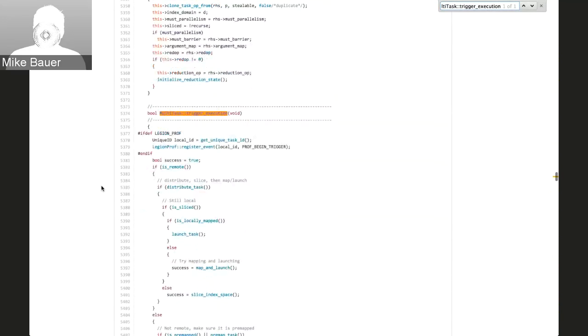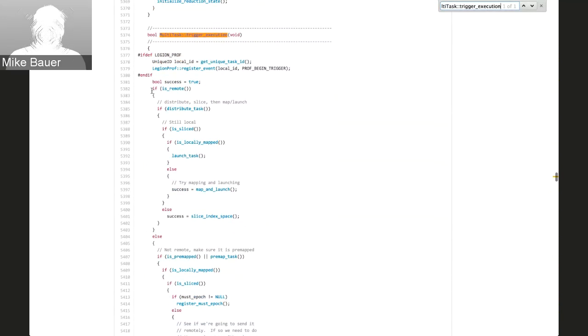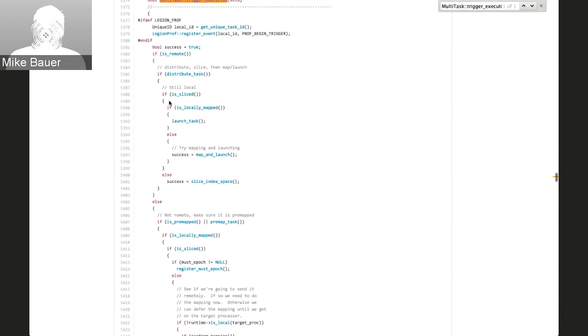This time, in the case we got sent remotely, is remote case will be true. Okay, so if we come into this is remote case, what we want to do is first check to see if the mapper has actually changed anything to distribute us again. It's possible that we may have been decided to be sent somewhere else. But in most cases, we're probably still going to be local. So if we're still local on this remote node that we're on, the first thing we're going to do is check to see if the mapper has requested that we should be sliced again.